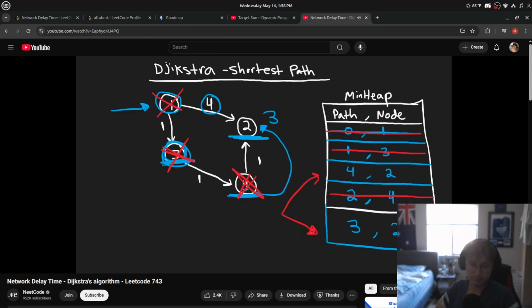Which one are we going to pick? It's a min heap, so we're going to pick this one. 3 is less than 4, so we're going to pop this from our min heap. So now we finally popped the last node. It's a path length of 3.